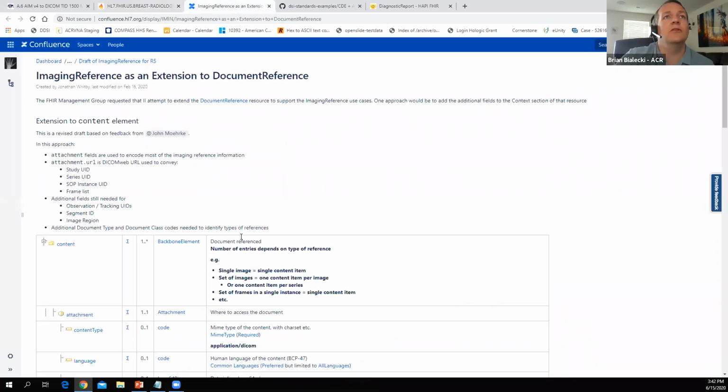Okay, so a little bit more about this. This is from the imaging integration Confluence page. We initially started off, if I went back, we were going to propose an entire imaging reference resource for this particular project. But after some discussions with other groups, it came about that we would create this extension. And again, the extension and document reference.